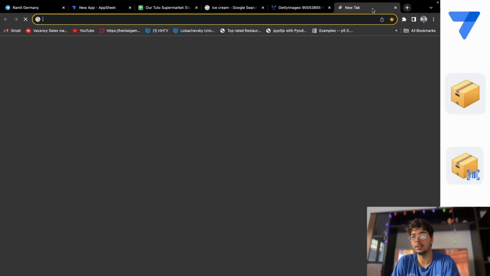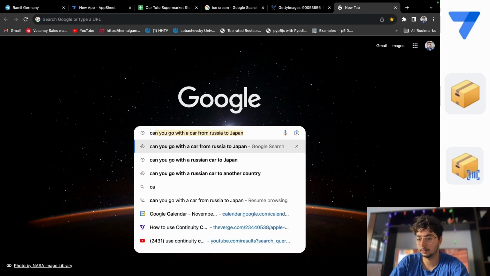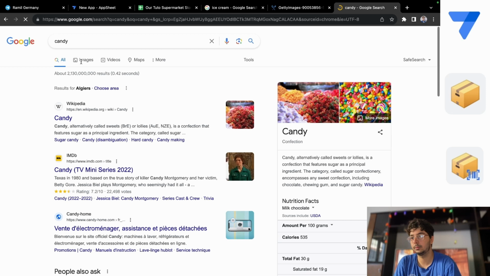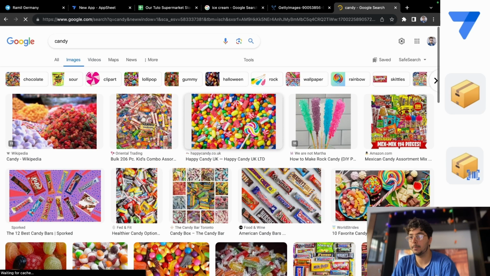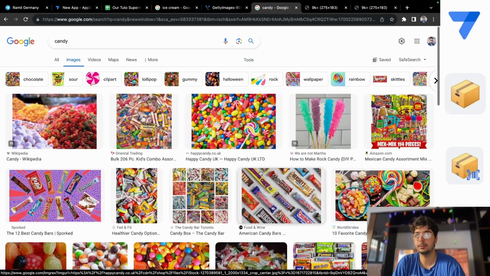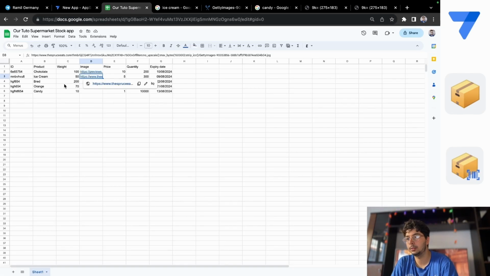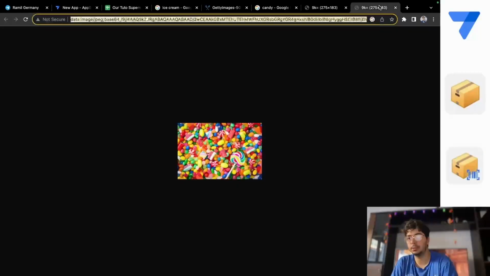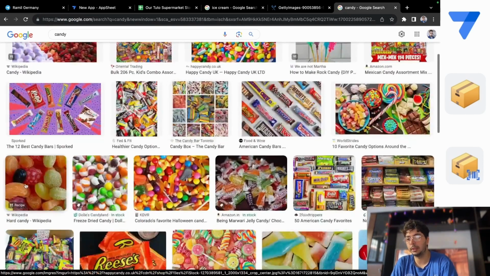And now let's do the same also for candy. You can skip this part if you already know how to do it, okay? So again, you need to open an image in a new tab, get its URL, copy the URL, and put it into the data. Oh, okay. For some reason, this one didn't load good. Okay, let's go with this image.